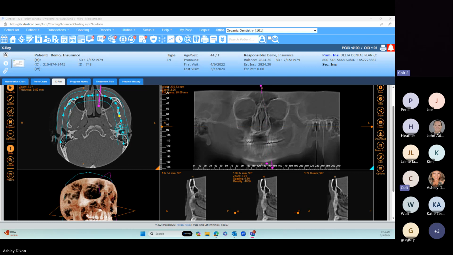They're in another office, so they would be viewing it from another office, but they would be remoting in, logging into our Denticon account. All right. Yeah, I'll look into it and confirm all that.